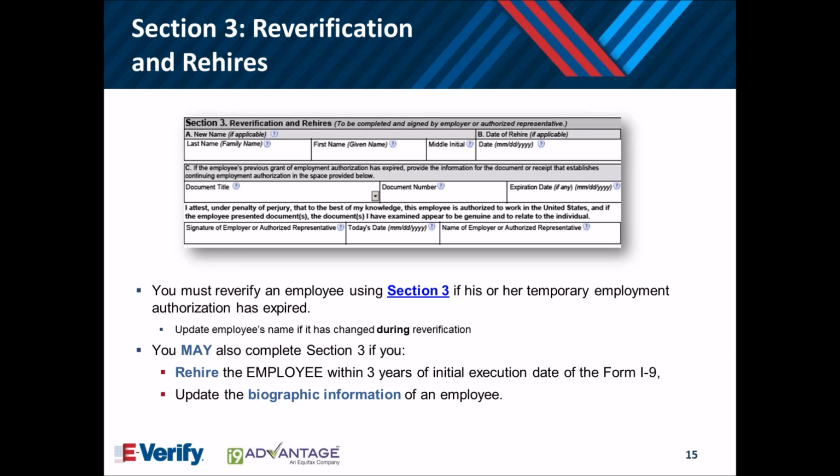And then you'll attach the new form to the old form. That way you're maintaining your historic documentation while also meeting your requirement of re-verification. And also for re-verification, an employee can provide you any document from either List A or C that they choose to provide you their work authorization.